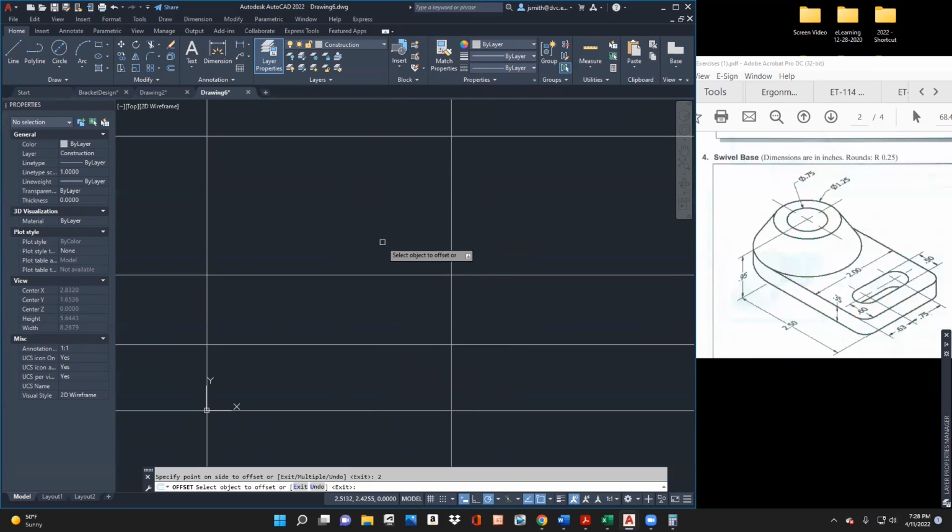It's probably not a bad idea, before I get too carried away, to put some rough dimensions on this for myself, just so I can verify what I'm doing. So 0.95, that's correct.